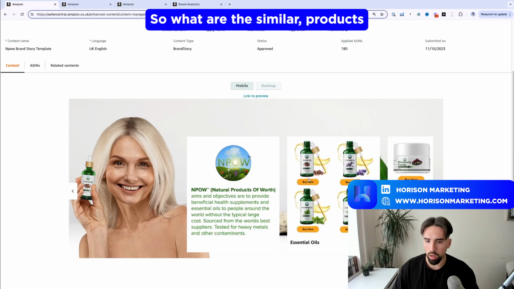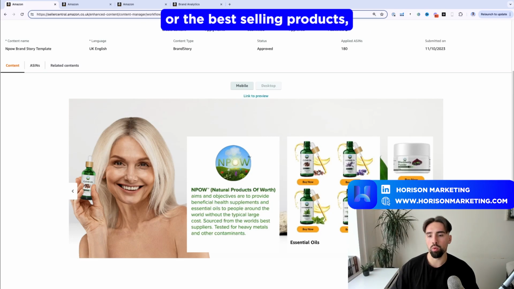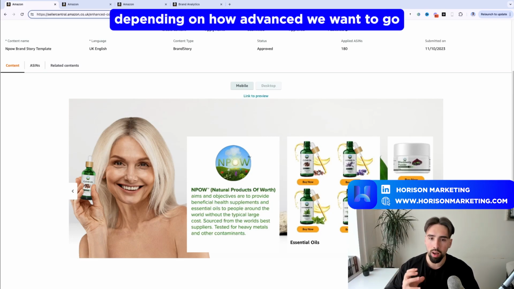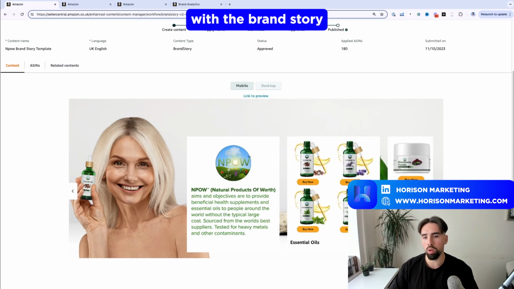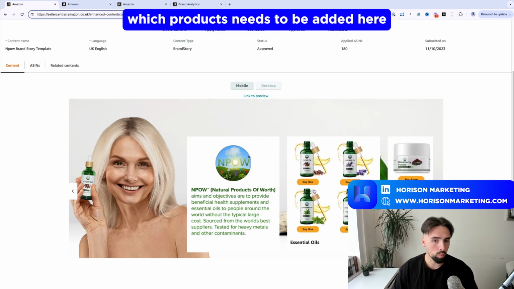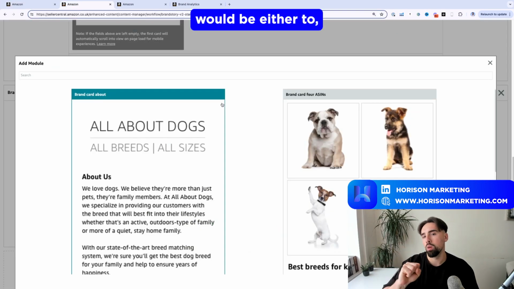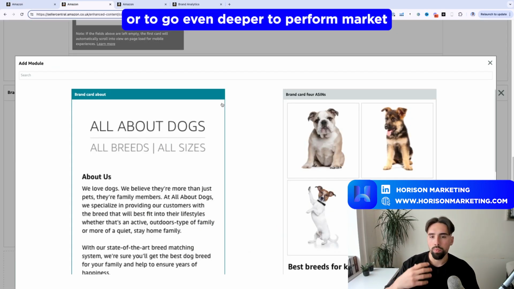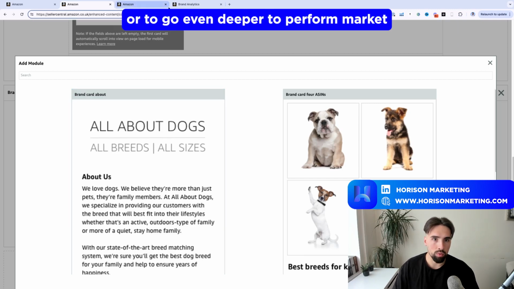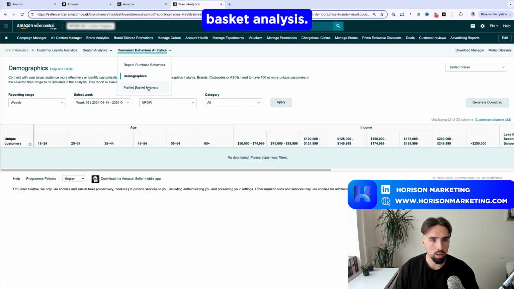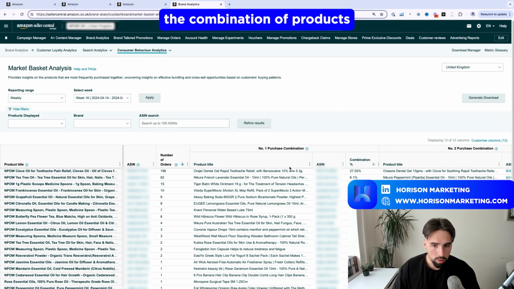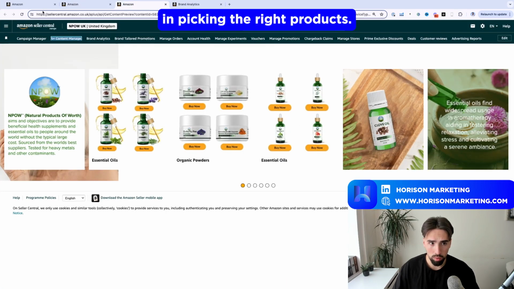So we're adding similar products or the best selling products, depending on how advanced we want to go with the brand story. The best way to understand which products needs to be added here would be either to pick your best sellers or to go even deeper to perform a market basket analysis. So to understand the combination of products that works the best. So that's how you can go a bit more advanced in picking the right products to cross-sell.